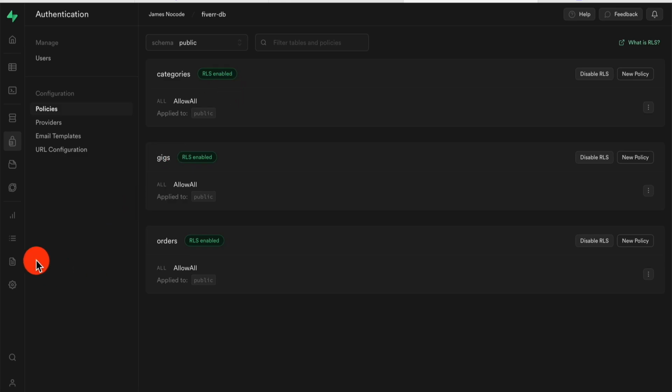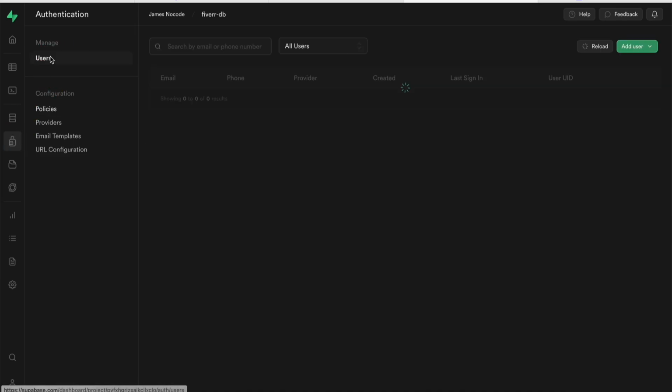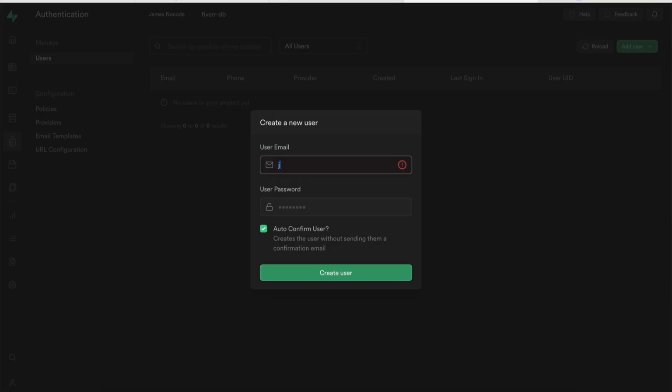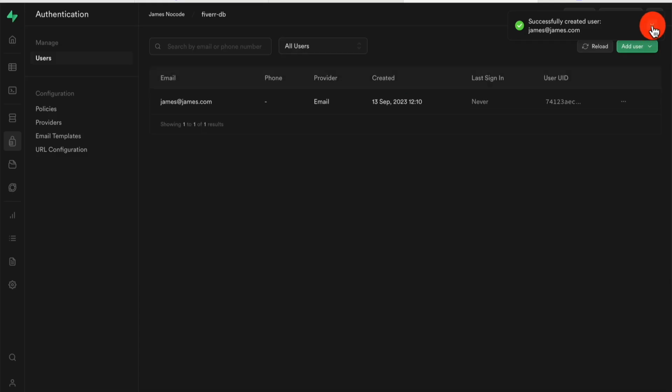Now, the next thing I want to do is head over to authentication and create a user. So I'm going to click on users right here, and I'm going to add a user manually. Okay, I'm going to click on add user, and here I'm just going to create an account, and we're going to auto confirm the user, create user.